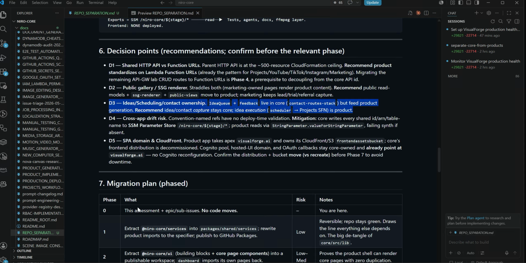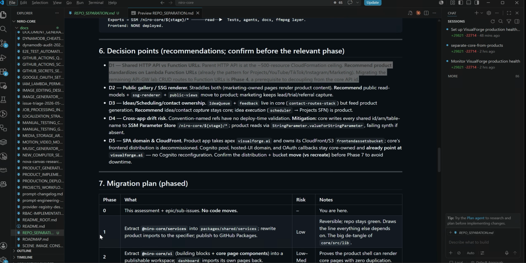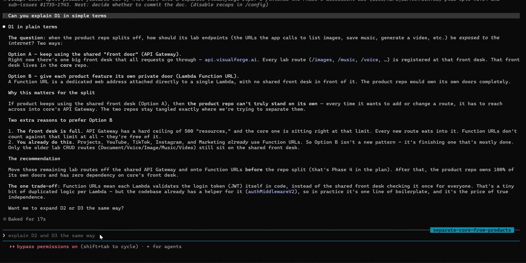Alright, hold on. There's something. Like, copy that. Alright, I want to understand this thing better. D1 in simple terms. I think this is D1. I guess I don't fully understand what we're changing.